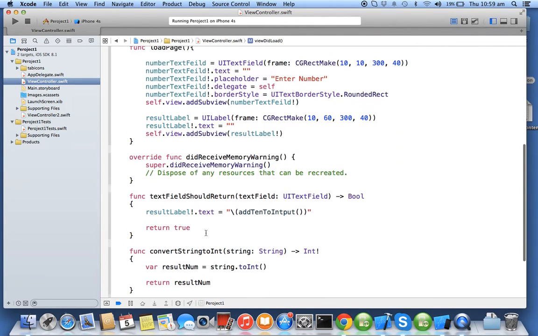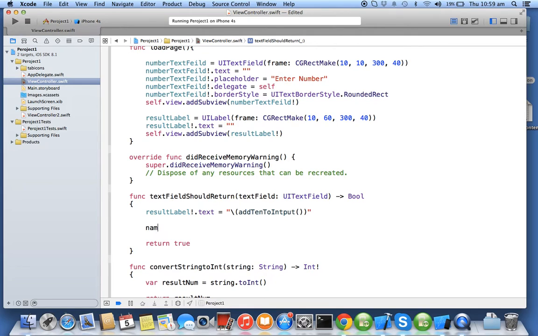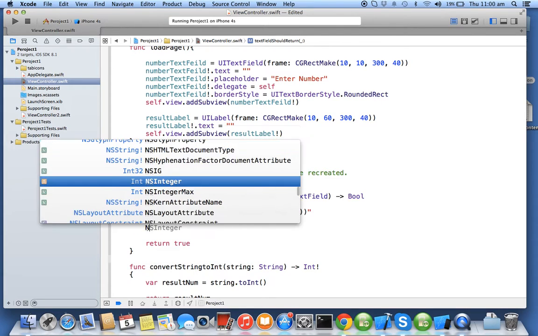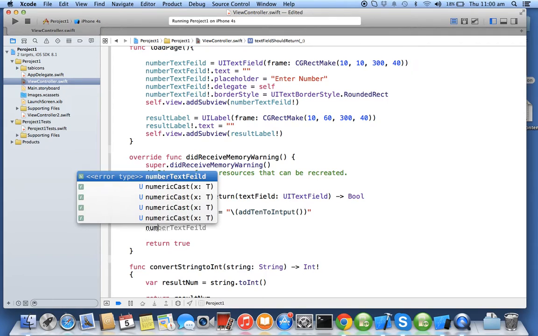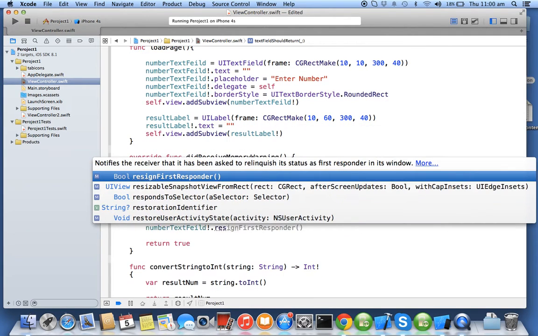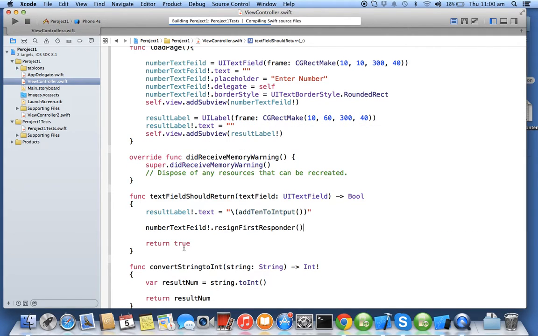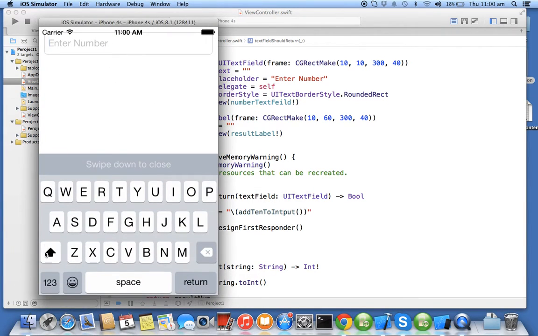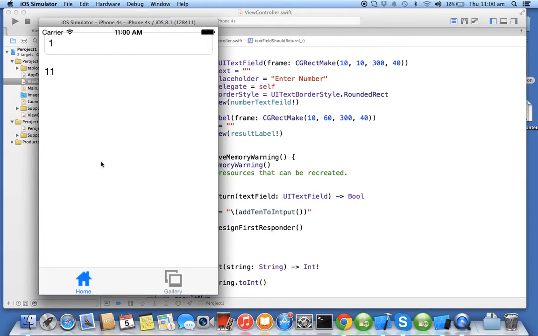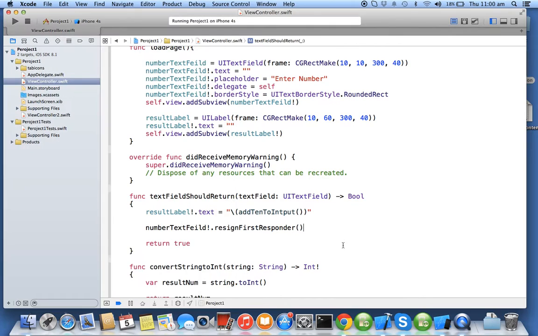So in your this, you can say name text field, number text field resign as first responder. So you run your application, you put the values whatever you want, say return, it goes, right? So this will be doing a UI automation.